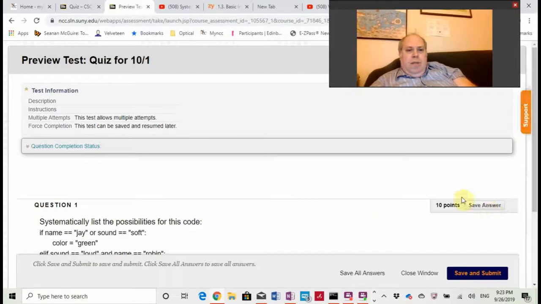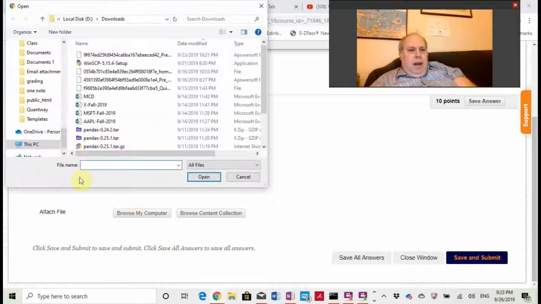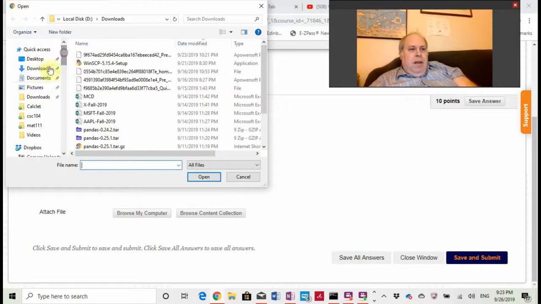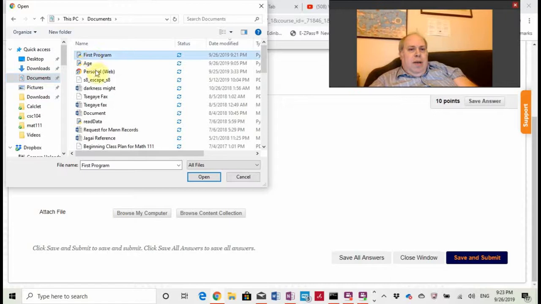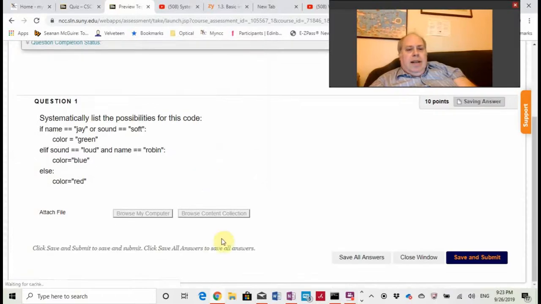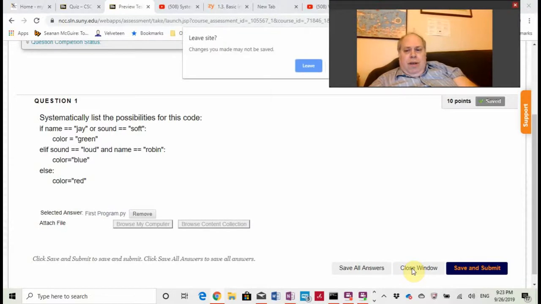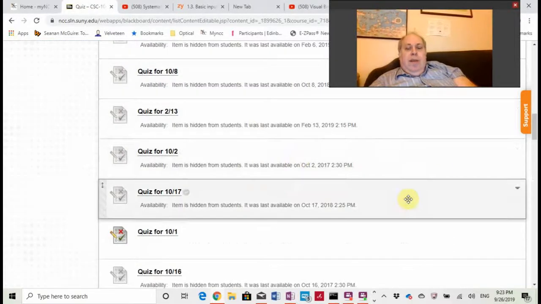There it goes. This one will let me submit it. I go to browse my computer, go to documents, and here's first program. I hit Python program, which has that cute little icon. I hit open, and there I have attached that. Now I'm not going to do that because I'm a professor, so it won't actually achieve anything. I'm just going to leave, but you see the process.